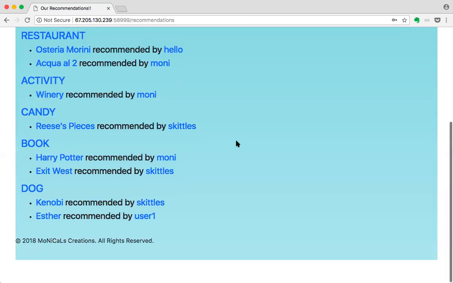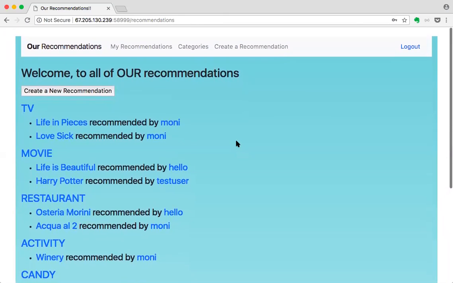Those are all of the features for this application. I hope you enjoyed viewing our recommendations application.